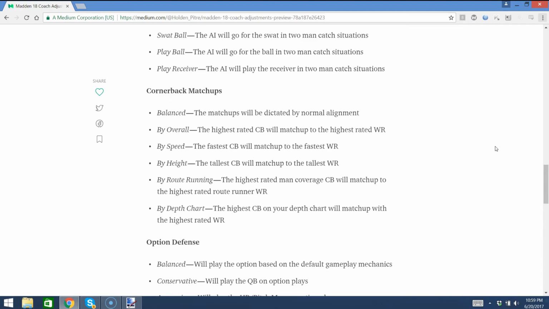So I think speed and height will be highly dictated by what is good this year. If aggressive catching comes back, if aggressive catching is OP again, or if there's a user catch that comes out where you need a tall corner, such as this past year you had the swerve. A few years ago you had face catching where you needed that tall corner out there. So if something like that makes a comeback, then height will be very important. I could see by height being used.